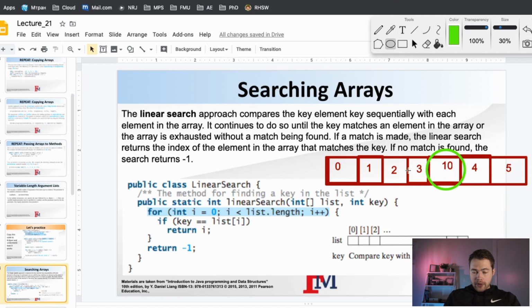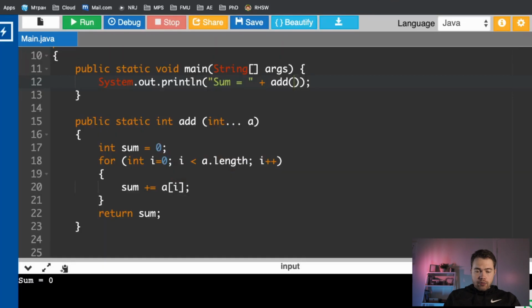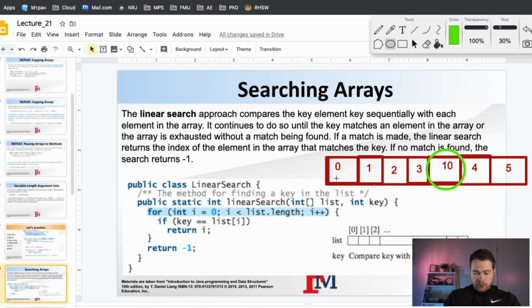The most intuitive way of solving the problem is to basically go through the entire array using a for loop, comparing each element of the array to the element you're looking for, to the key, okay? And then, for example, you're looking for 10, right? You compare 10 to 0. Is 10 equal to 0? No. Okay, move on. Is 1 equal to 10? No. Move on. Is 2 equal to 10? No. Move on. Is 3 equal to 10? No. Move on. Is 10 equal to 10? Yes. Cool, and you return. What do you return? You return 4, which is the position.